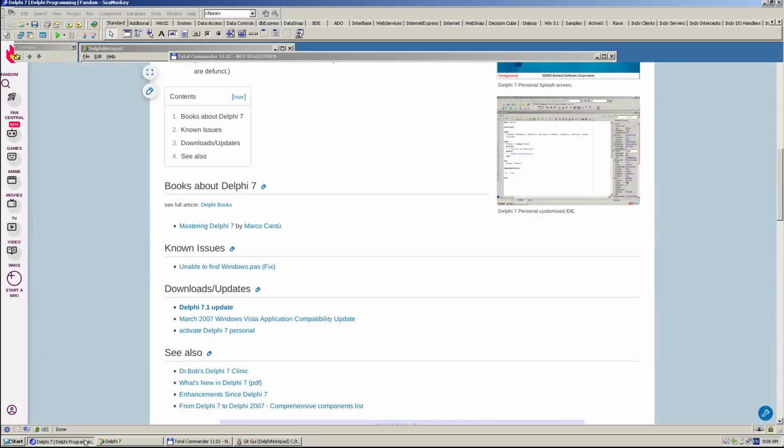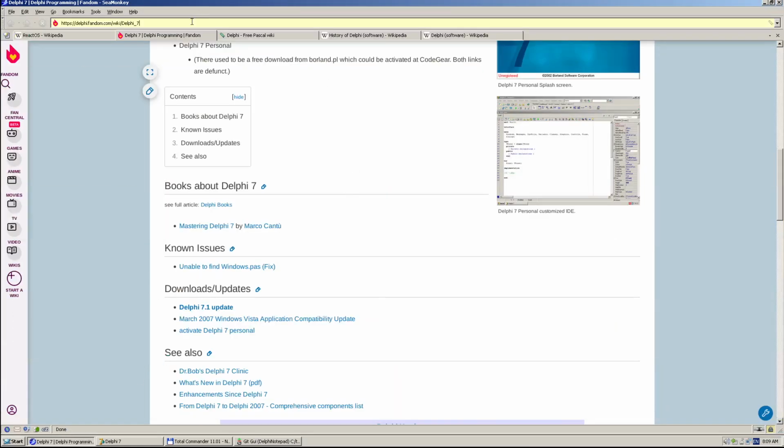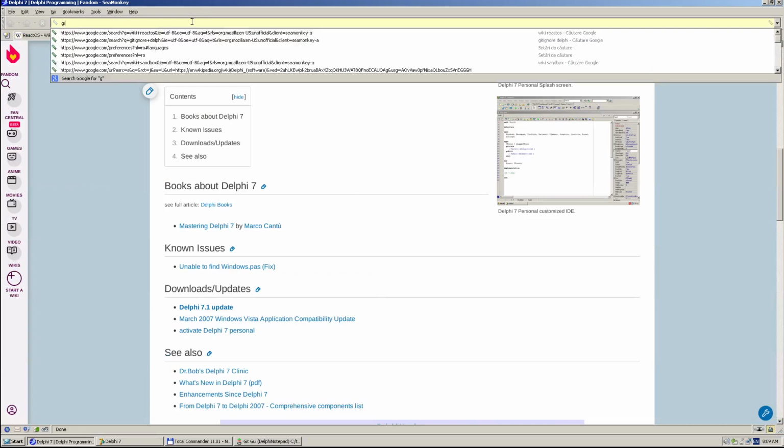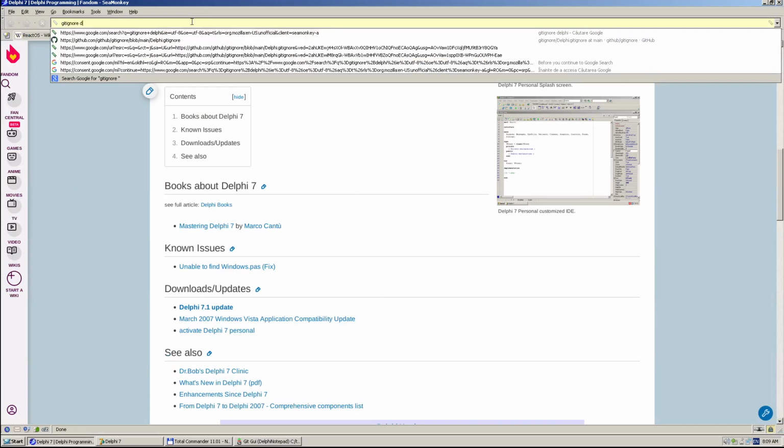So the canonical place to get gitignore files for anything, any programming language, is GitHub. So we go gitignore and then Delphi.